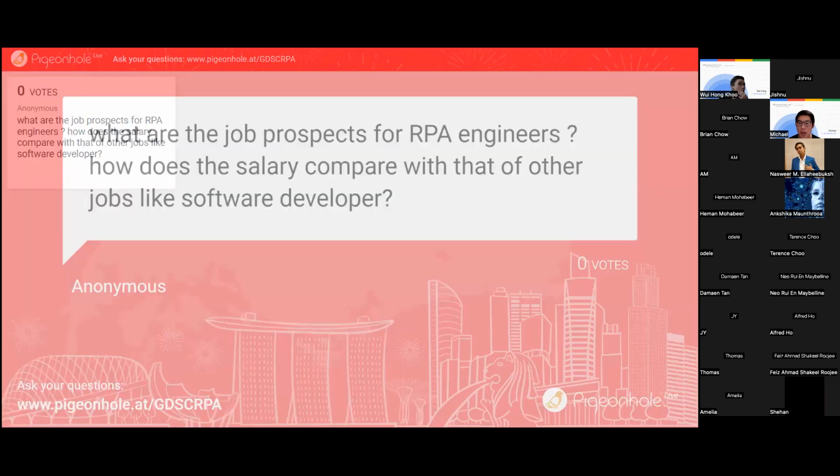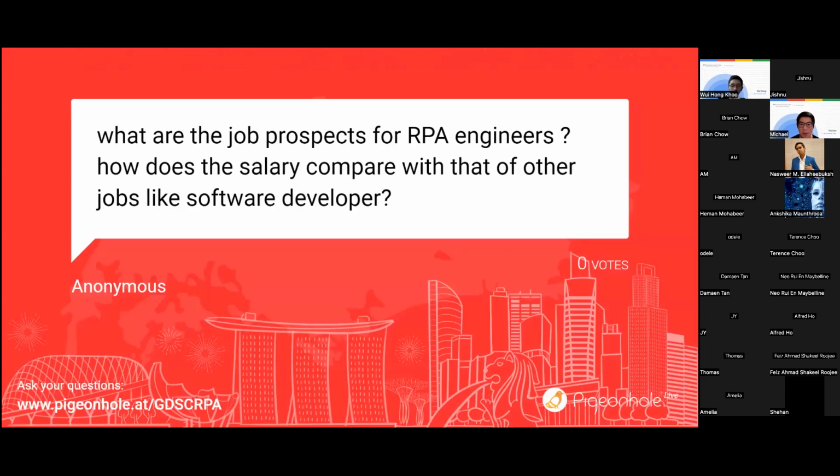What are the job prospects for RPA engineers? And in general, the market condition, if you're able to describe how companies are sourcing for people who are capable of using RPA to automate daily tasks. Now, if you look at RPA engineers as well as software developers, on a business perspective, you need to look at what problems these people can solve for the company, and what business benefits we can get out of it.